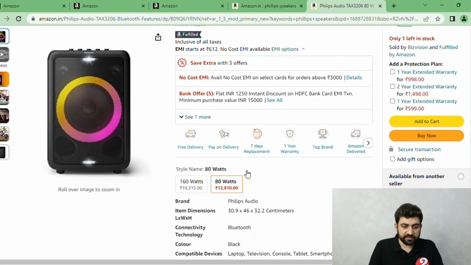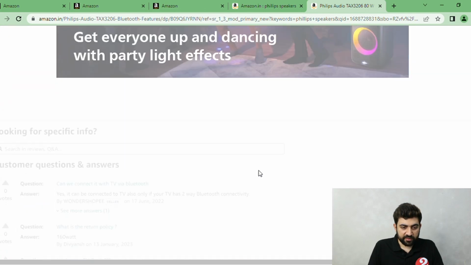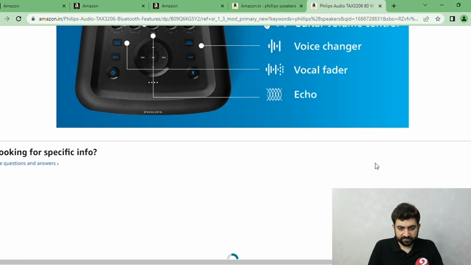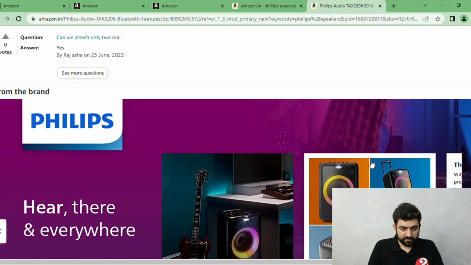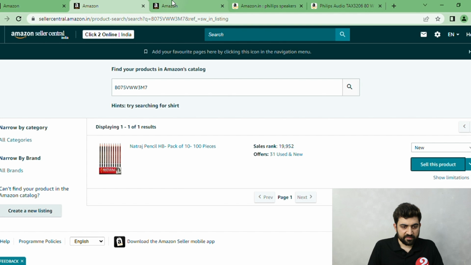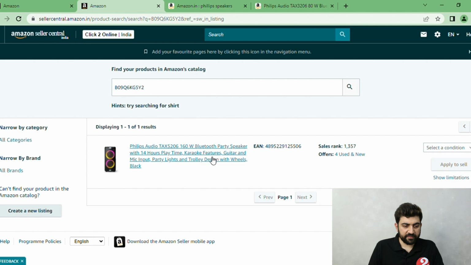So what we can do is, here there are 2 variations. Both the variations have different ASINs, so it's up to you which variation you want to sell. We will go with 160 watts and scroll down. We'll look for the ASIN and copy that ASIN, and we will paste the ASIN over here and search.